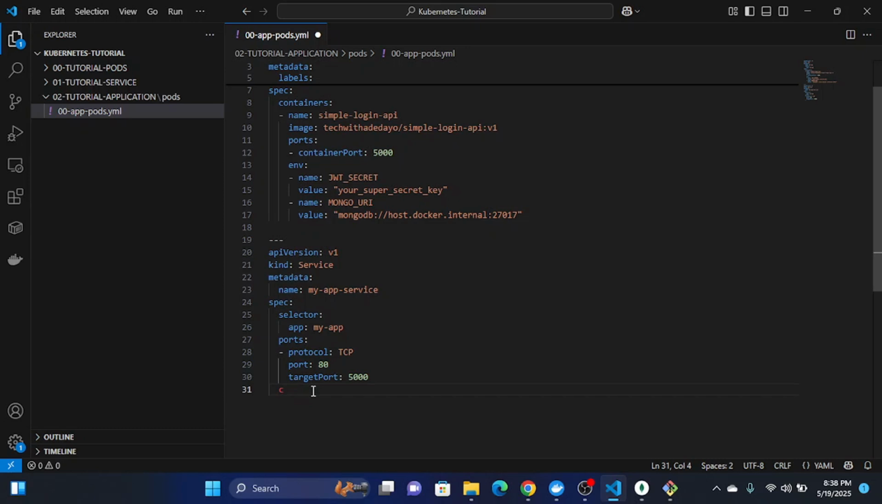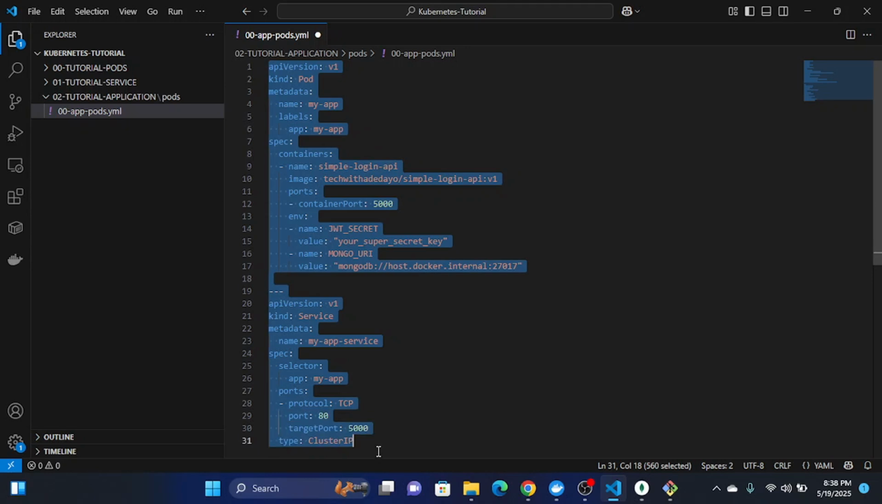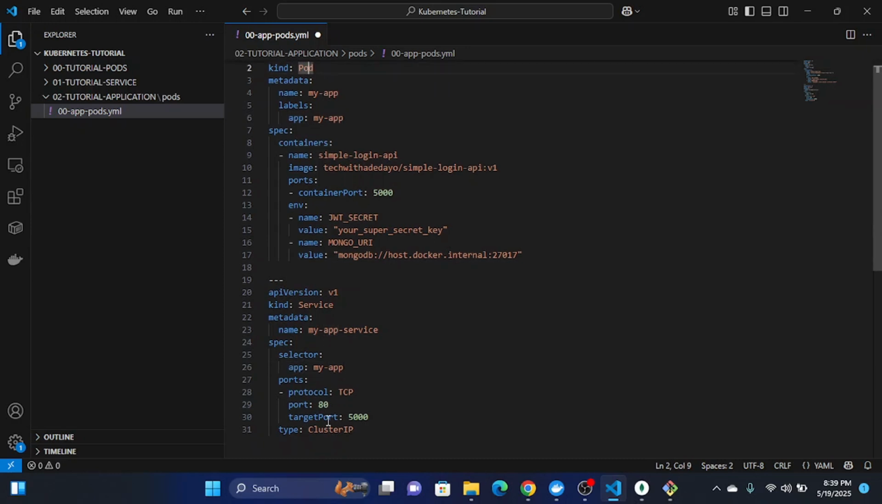So let me say type cluster IP, right? And let's check everything we've done. Keep in mind, if there's any error, it will not run. So we have DB host, my app service, selector, the kind service, spot, great. So let's go and apply this.